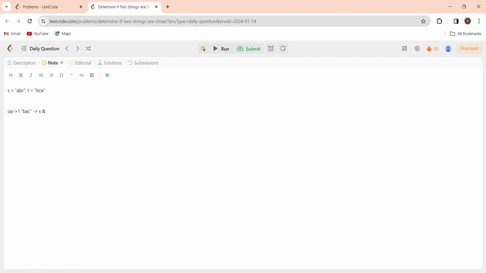And BCA of string t. Now I will swap these two characters, a and c. So operation two gives BCA on s and BCA on t. Now we can see that in two operations we can make them equal. So in this case I can return true. In this way we can do the swap.